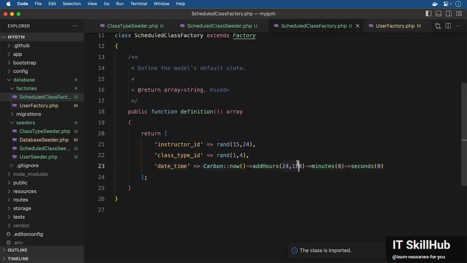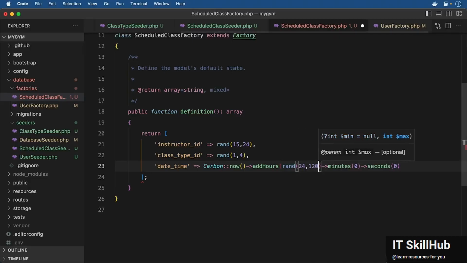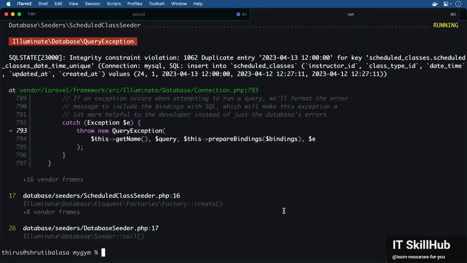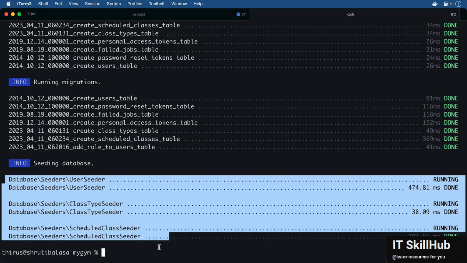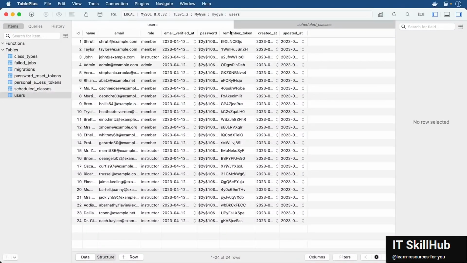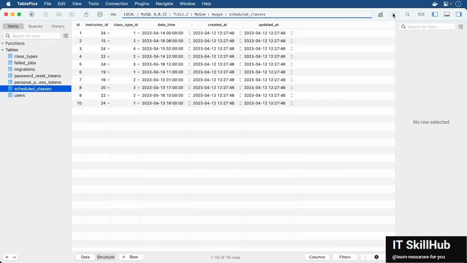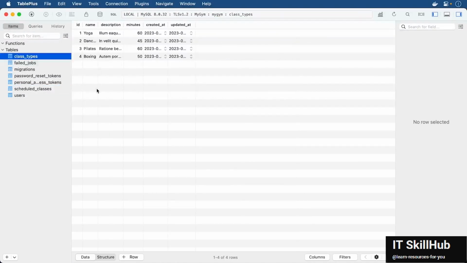I think there's one more mistake. I cannot add hours like this. I'll have to have a random function within this. So yeah, and now this should work. Clear. Rolling back migrations, running migrations. Great. All three seeders have run successfully. Let me check in TablePlus. Close users, scheduled classes, refresh, and we have 10 classes scheduled. We have 4 class types as well. Perfect. Now we can continue building all our features.